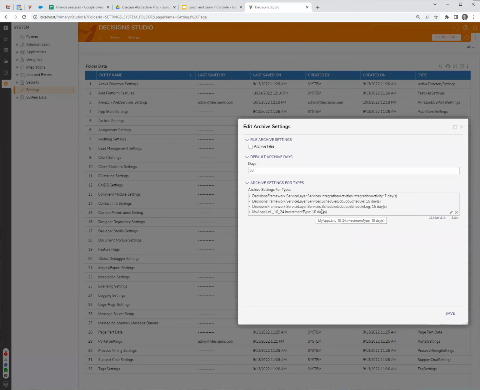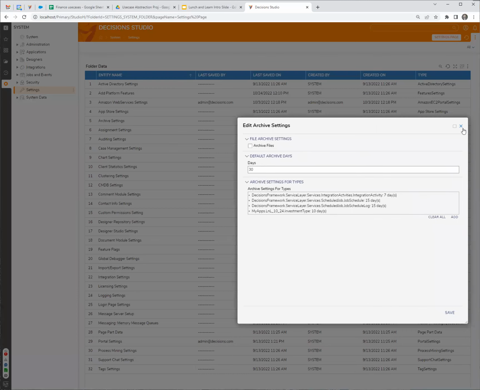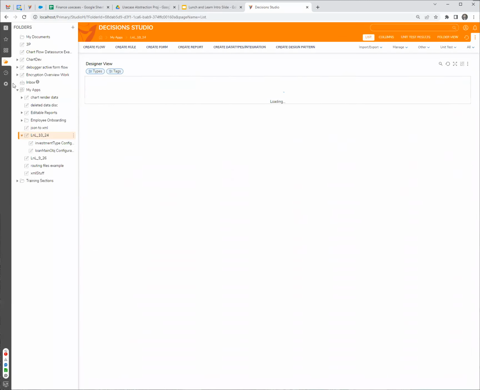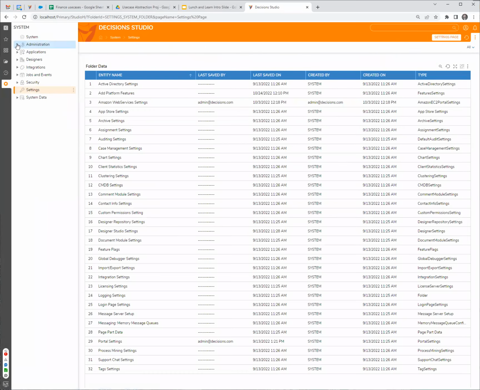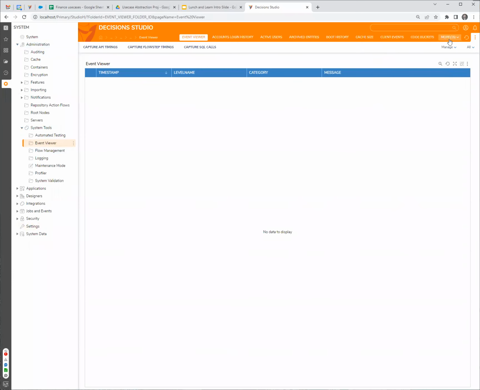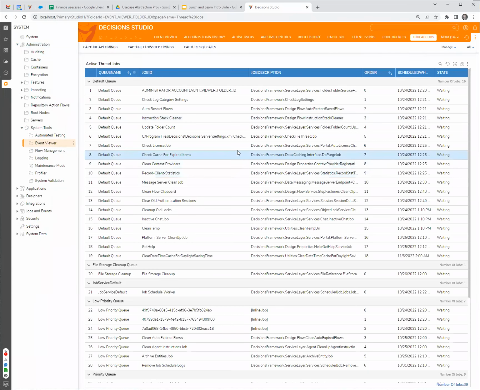Okay. And then when that date is current, there's a thread job that runs, which we could look at here. If I come into system administration, system tools, event viewer, and I look at my thread jobs, there should be, let me see if I can find it.